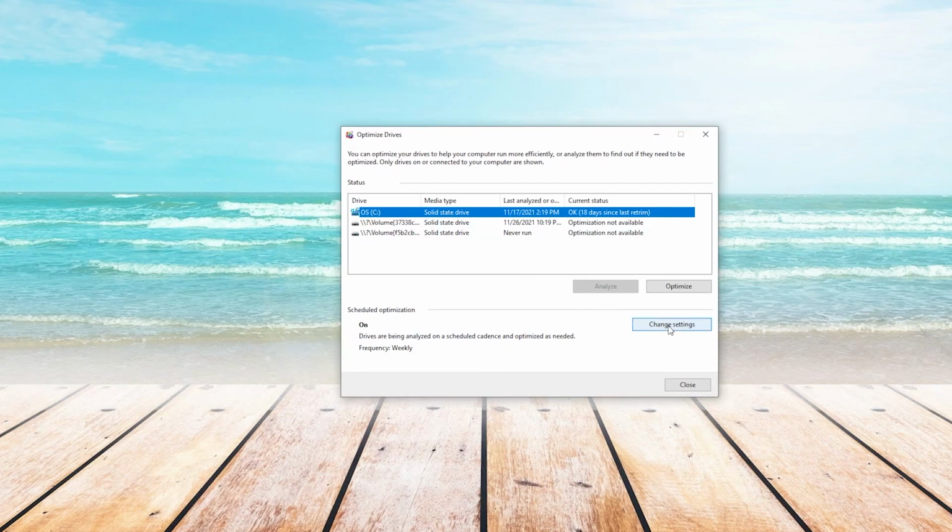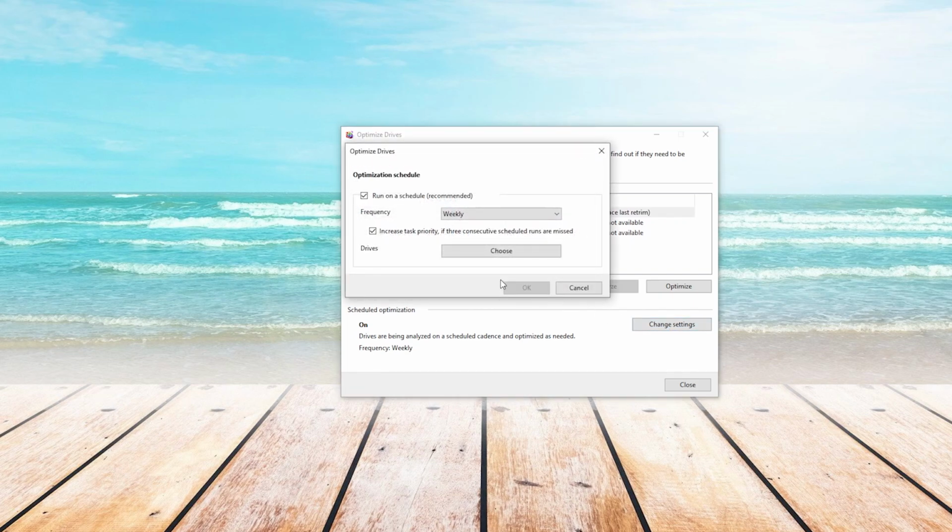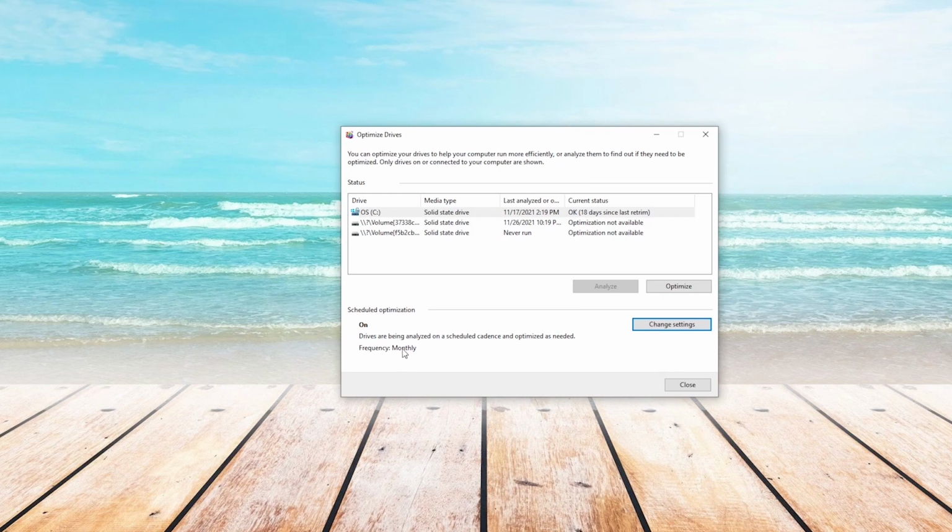If your scheduled optimization was set to off, to turn it on, you would press Change Settings. From here, you want to make sure Run on a schedule is checked. And then under Frequency, you can choose daily, weekly, or monthly. From here, you just choose the frequency that you would like and then press OK at the bottom. Now you can see that my frequency has changed from weekly to monthly due to the selection.